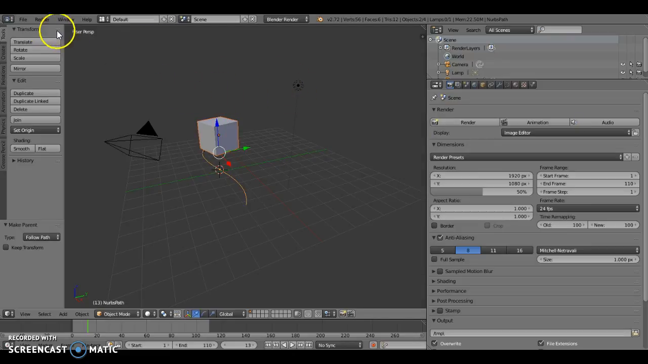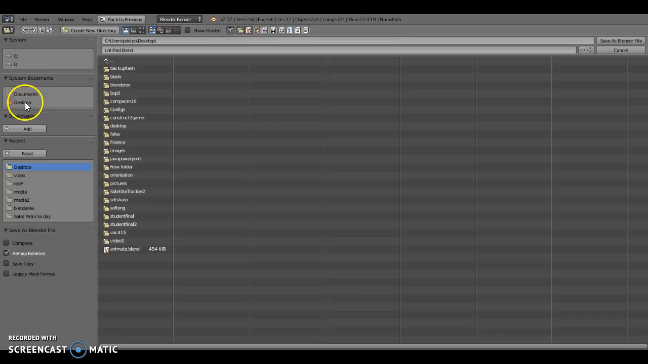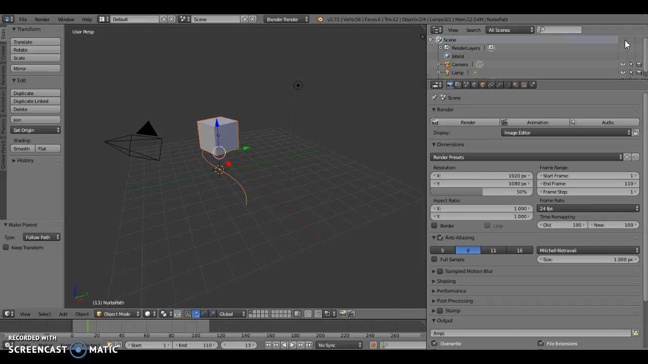So once you've done this, please save this, and we'll do File, Save As, and Desktop, and we'll call this path.blend. Okay, make sure you save it to the desktop, and that's how to use Blender to follow a path.